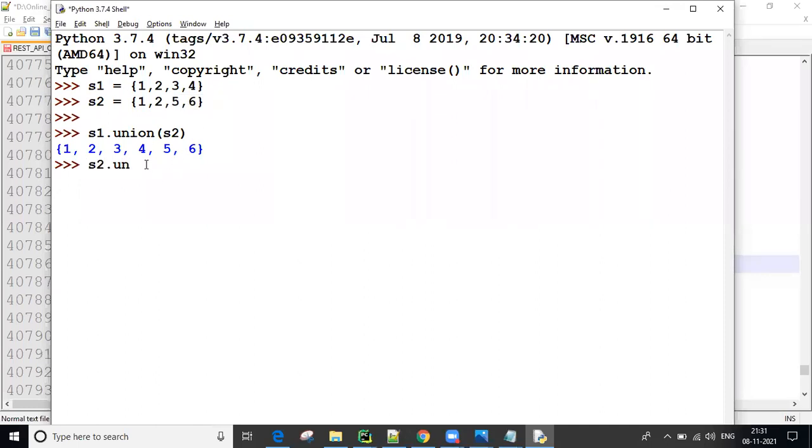You can take it like this also: S2 dot union of S1. It is also possible. The same output will come. The thing is, before the union we take any one set, and in the brackets the other one. Two sets, one before and one after. Are you all clear? That is union.